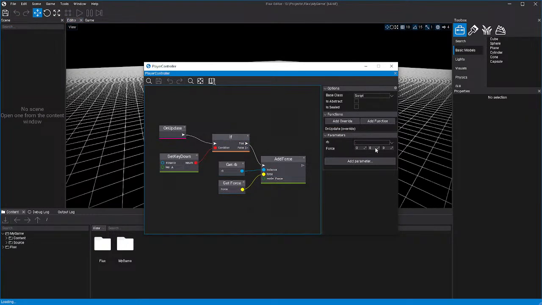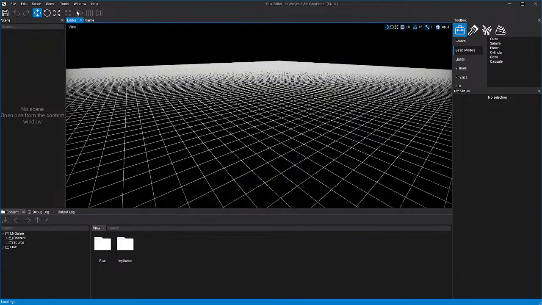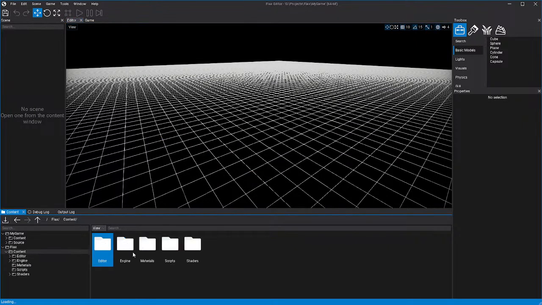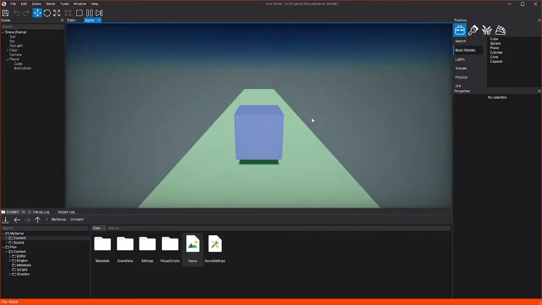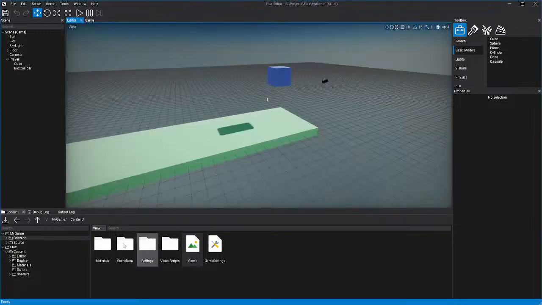Okay, it finally worked. Started. Let's give it a nice 2000 forwards so that it jumps. So we're doing Get Key Down. Let's run the game, the scene. Okay, there's the scene. Let's run it. Nope. It just doesn't want to work.